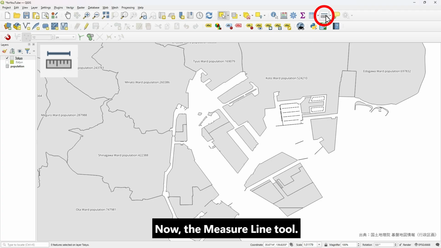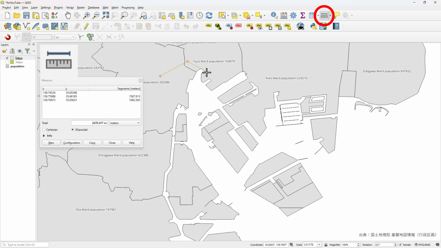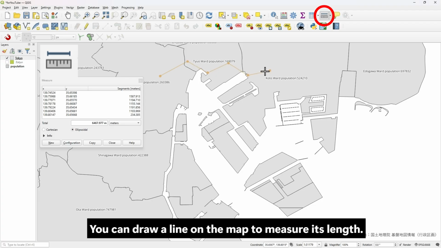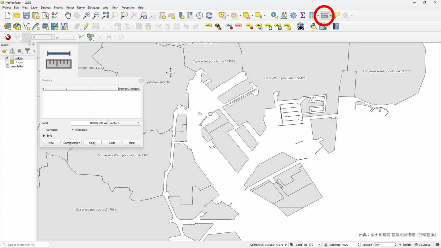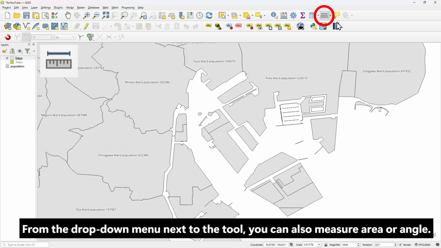Now, the Measure Line tool. You can draw a line on the map to measure its length. Left-click to add vertices, and right-click to finish. From the drop-down menu next to the tool, you can also measure area or angle.